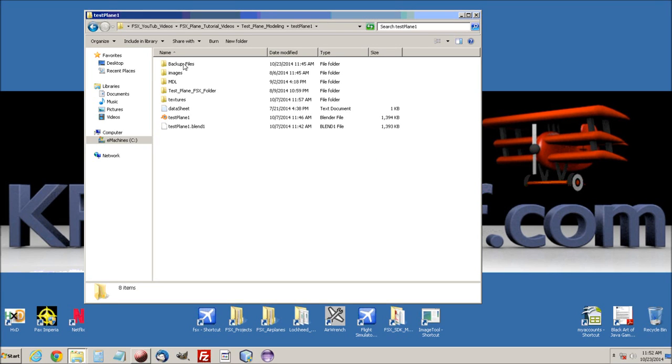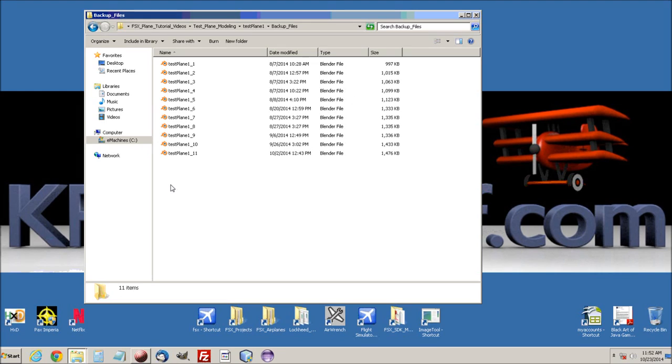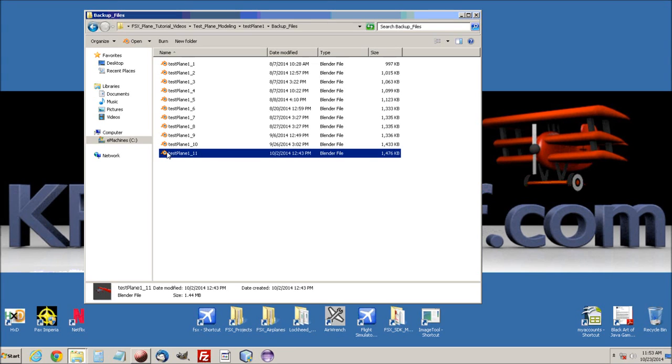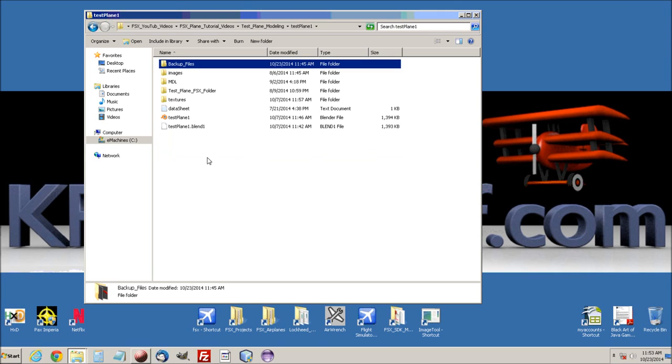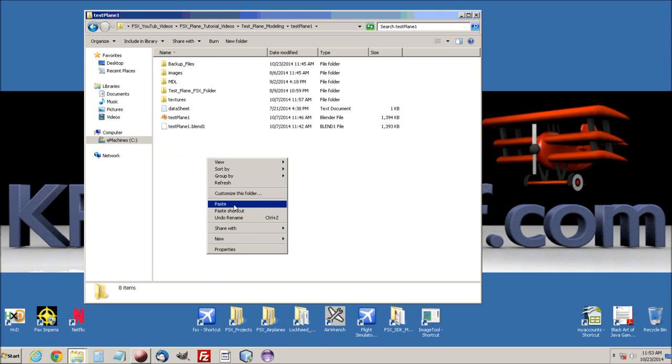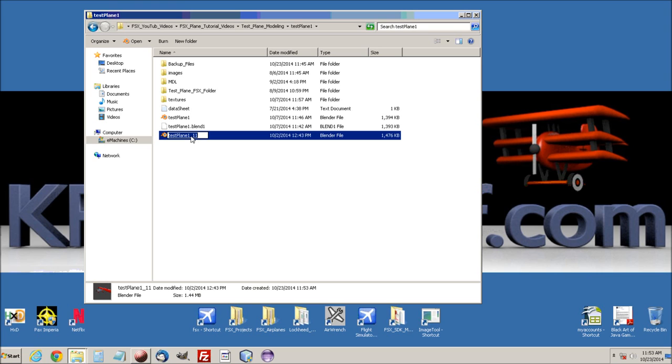We're going to go into our backup files. We're going to go to our last backup, whatever your last backup was. So I'm going to go to my 11th one. I'm going to copy it. I'm then going to paste it in my main directory. I'm going to rename it by clicking on it once, getting rid of the 11 for my 11th backup, putting VC and then enter.